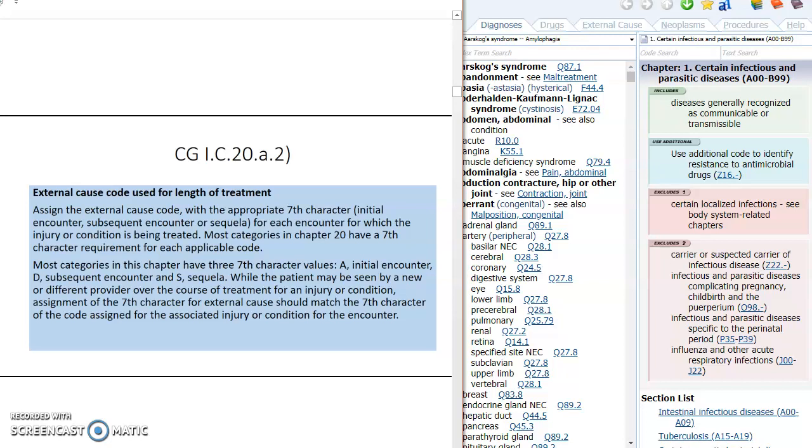Now let's take a look at Coding Guideline 1C20A2. This coding guideline is titled External Cause Code Used for Length of Treatment. Assign the external cause code with the appropriate 7th character, which indicates the initial encounter, the subsequent encounter, or sequela, for each encounter for which the injury or condition is being treated.